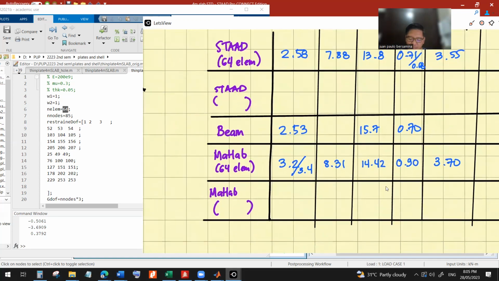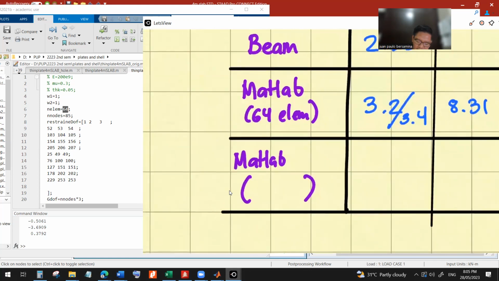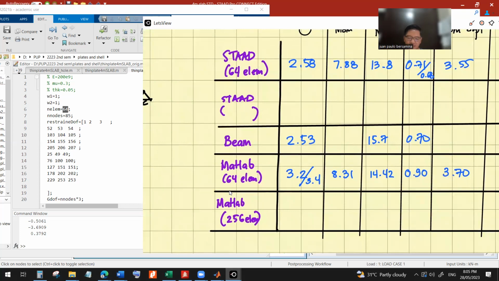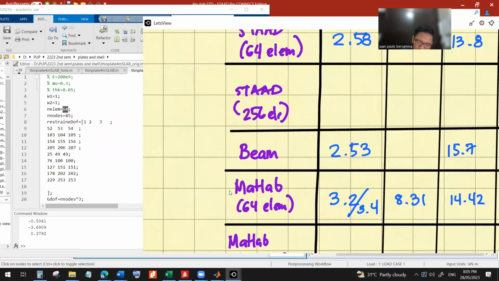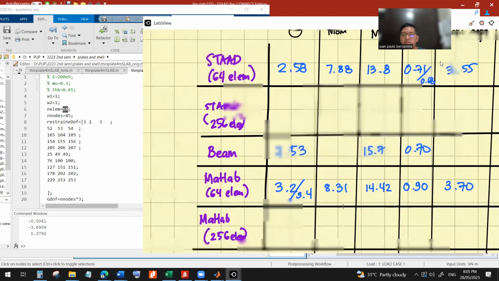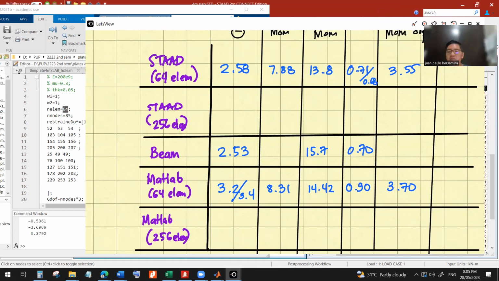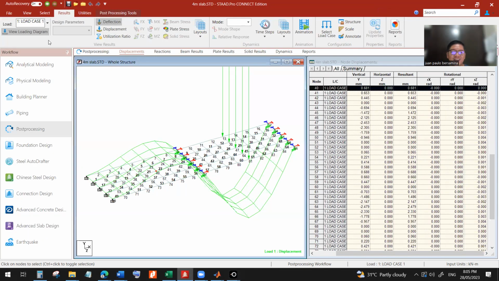Okay, so next is let's model instead sa 256 element. So mas finer yung meshing na gagawin natin. Okay. So syempre, corresponding to that, yung STAAD nga, yung 256 element na STAAD. Although, right now, upon review, you will see sa 64 element pa lang, naka-capture na halos ni STAAD yung theoretical. Displacement, yes. Sa moment, hindi eh. May discrepancy sa moment. Ulitin nga natin.